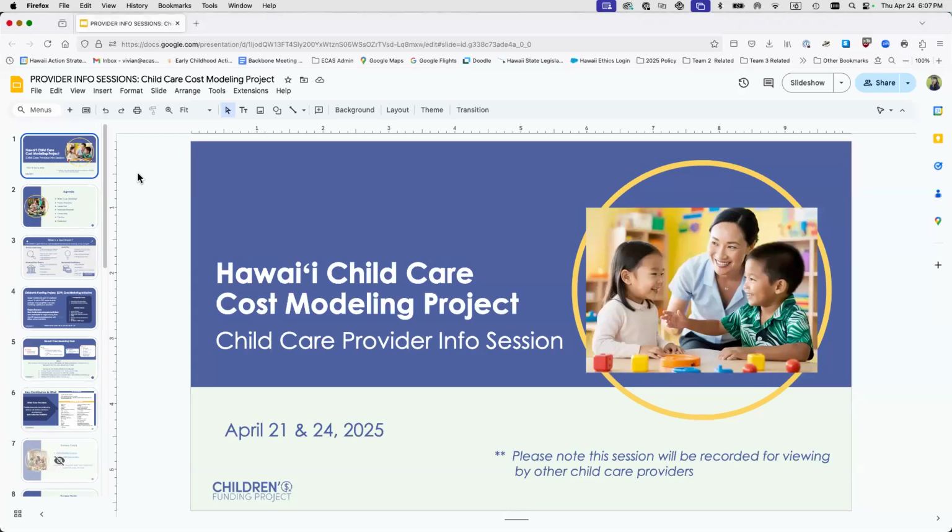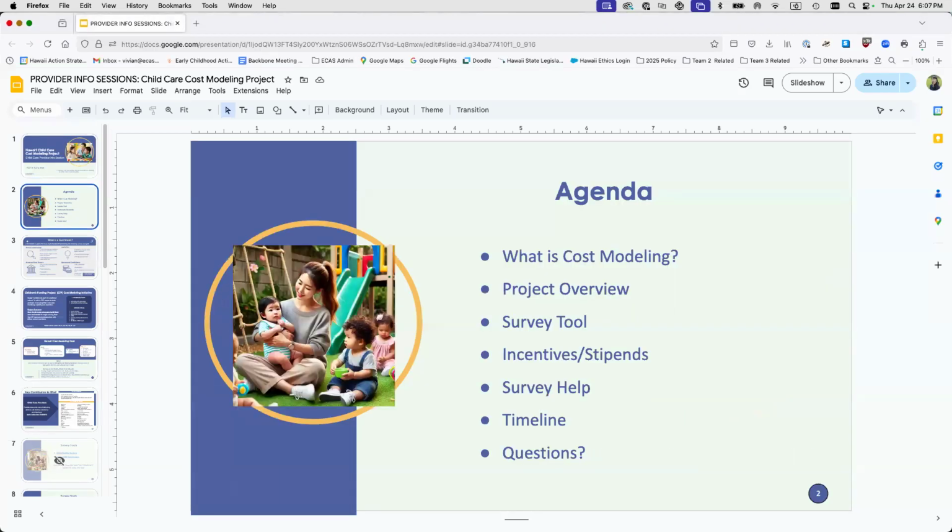So this is our agenda for the information session, which I kind of just went over in that explanation. I'm going to start out with a description of what cost modeling is and what this particular project is about. And then you all should have received a survey through email from Patch. And what I'm going to do is do a basic walkthrough of the Family Child Care Survey tool with you all. And then talk to you about some incentives that we've got in place for people to complete surveys, and some different kinds of help that we've lined up to assist you all with completing the surveys. Then talk through the timeline a bit and just have some open Q&A with you all.